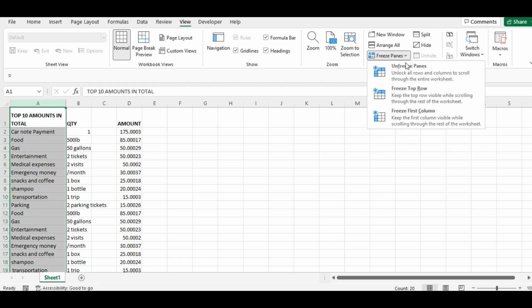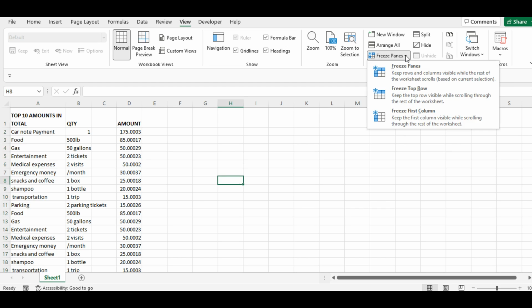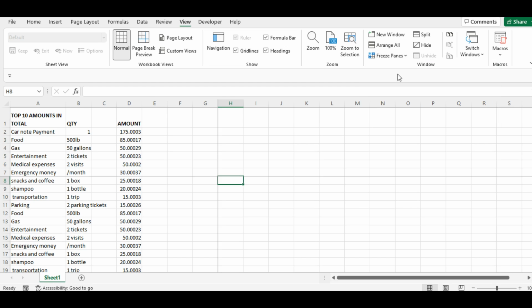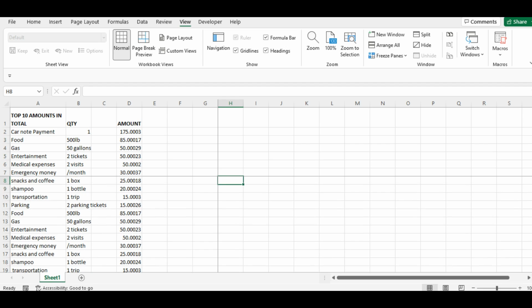Alright, so let's go back and unfreeze that pane. And the last one we'll do is this. Let's just say Freeze Panes and let's see what will happen. You see, it's broken the rows into sections for you.